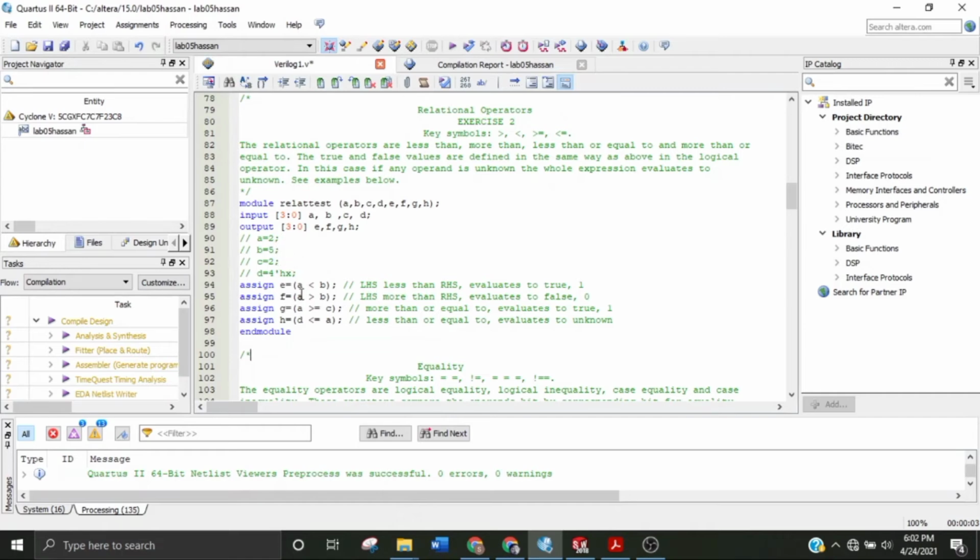So it will also evaluate to 1, because a is equal to 2 and c is equal to 2, both are equal. And then h comes, the 4-bit hexadecimal value which is equal to x, and x is unknown. So d is unknown, so the comparison doesn't meet the criteria, and it will give us an unknown value, so x will appear at the output.